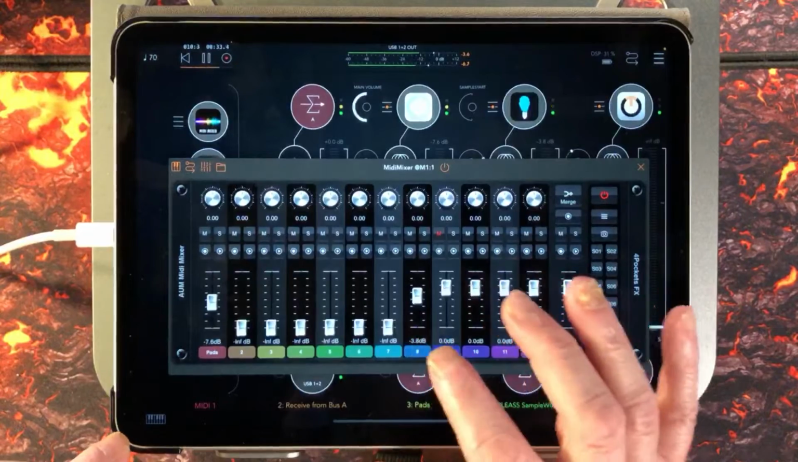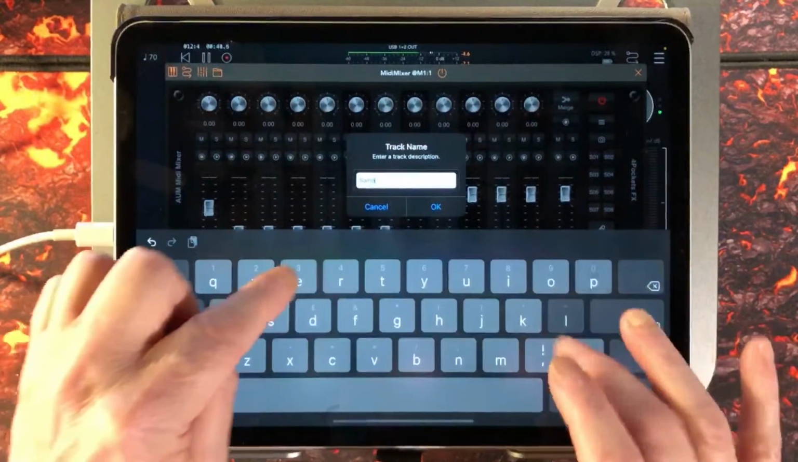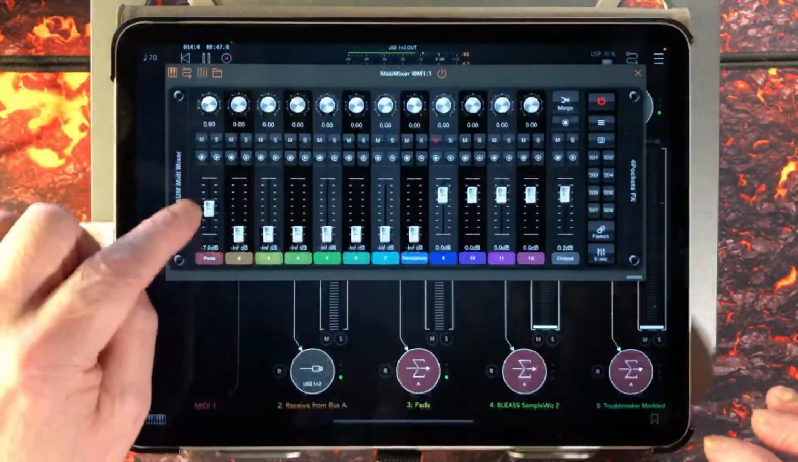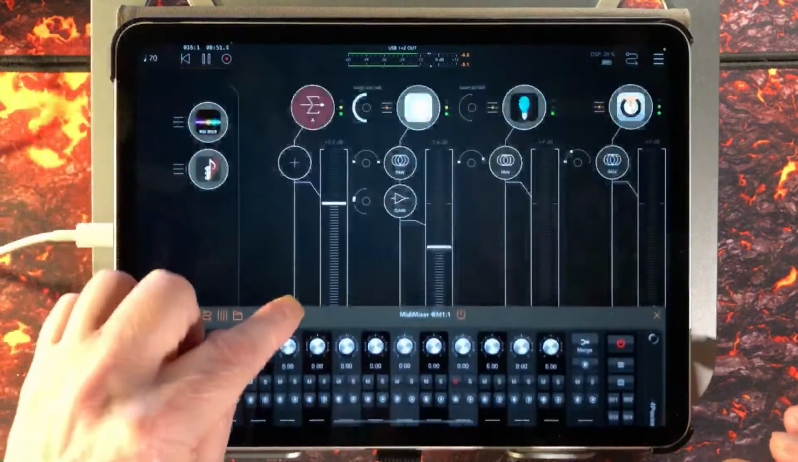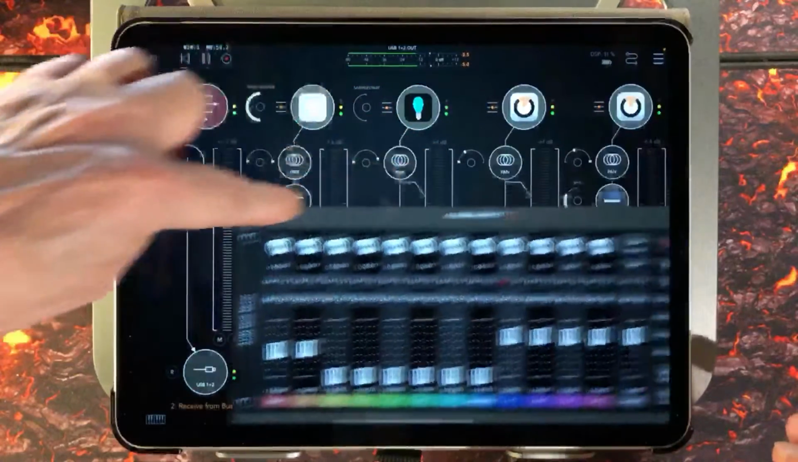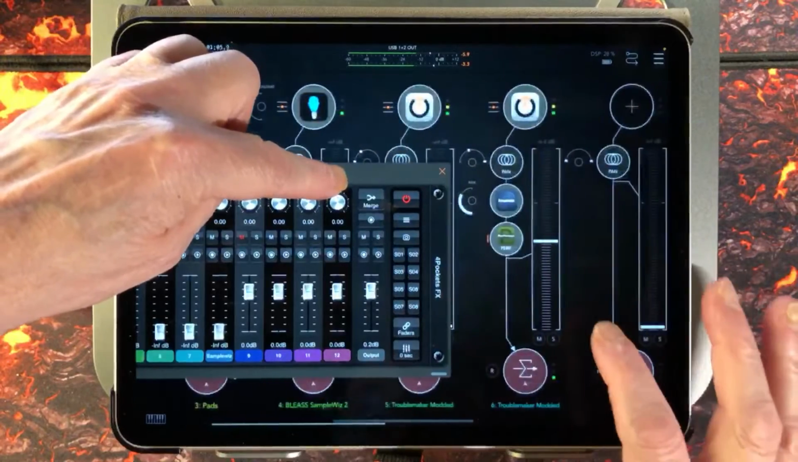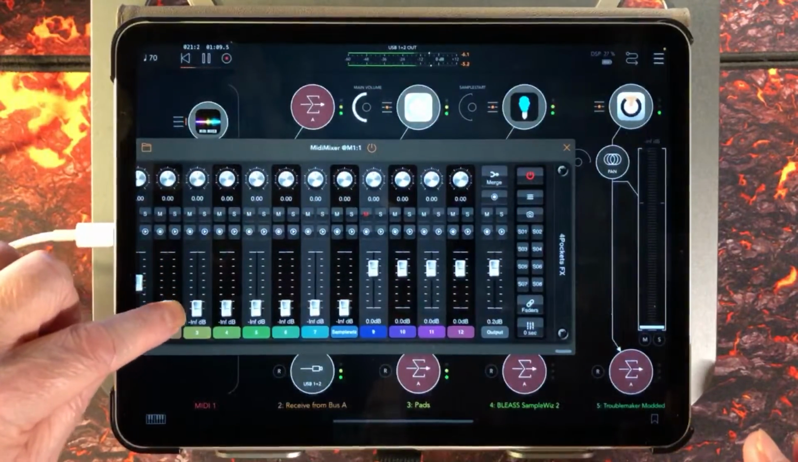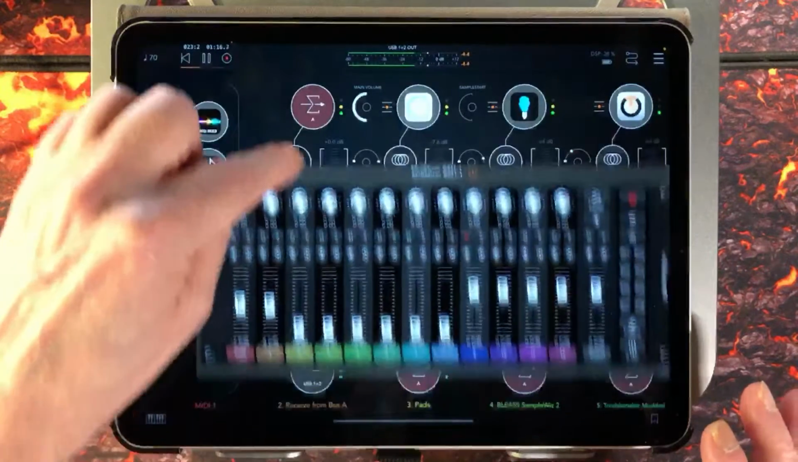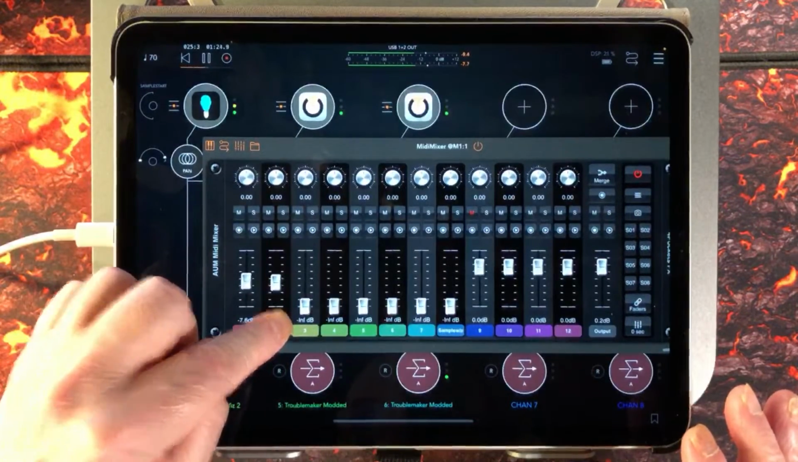So I'm going to call this one Sample Ways. This is Troublemaker 2. Why can't I?